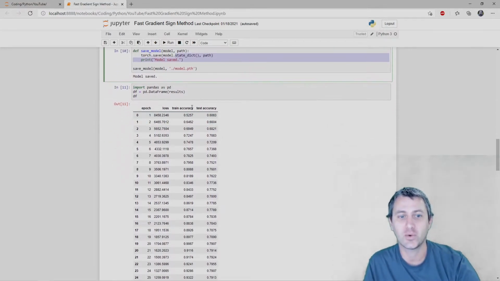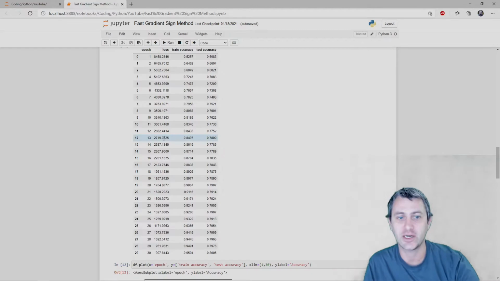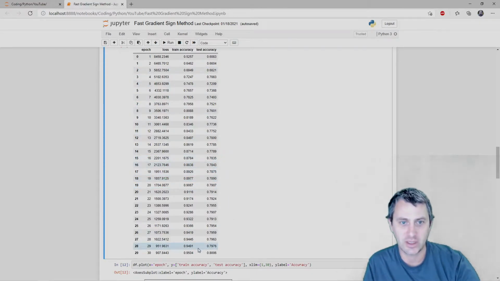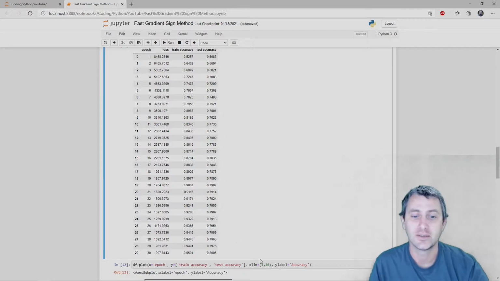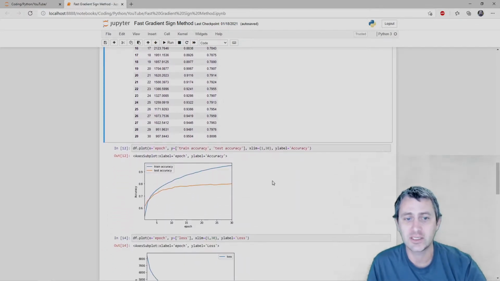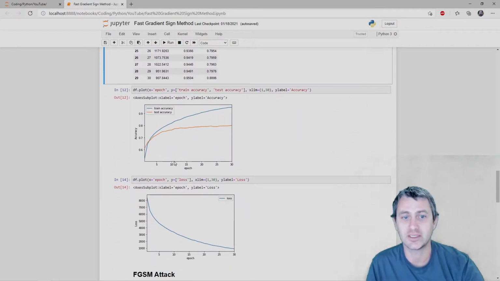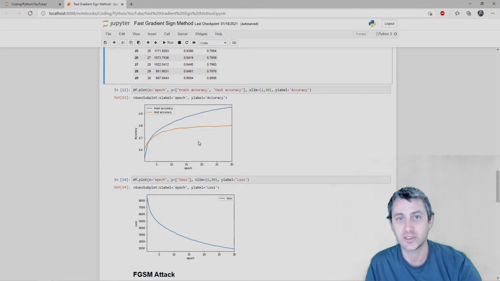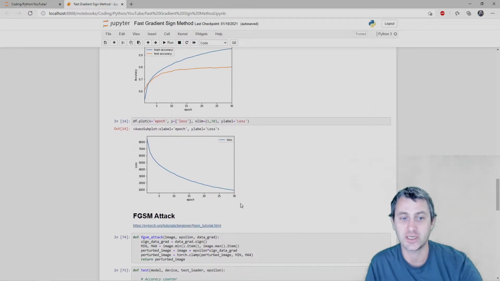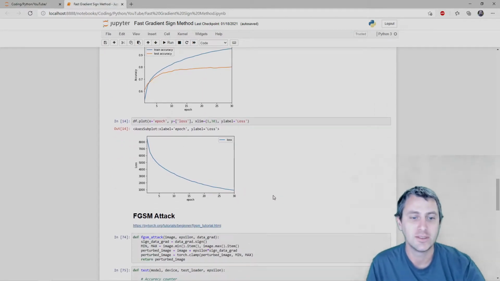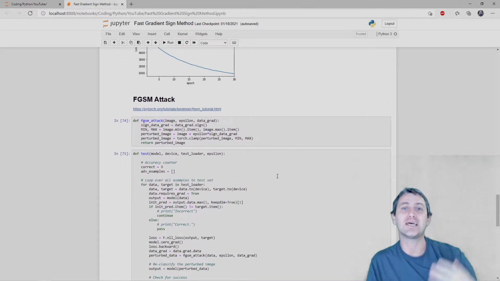But let's take a quick look at the results after having trained that model. So it looks like we get something like 80% test accuracy, which is pretty good, not bad after 30 epochs. And we can see what those plots look like. We can see that it asymptotically increases over time as the number of epochs increases. So the loss function decreases exponentially. That's great. So now what we want to do is we want to attack the model.